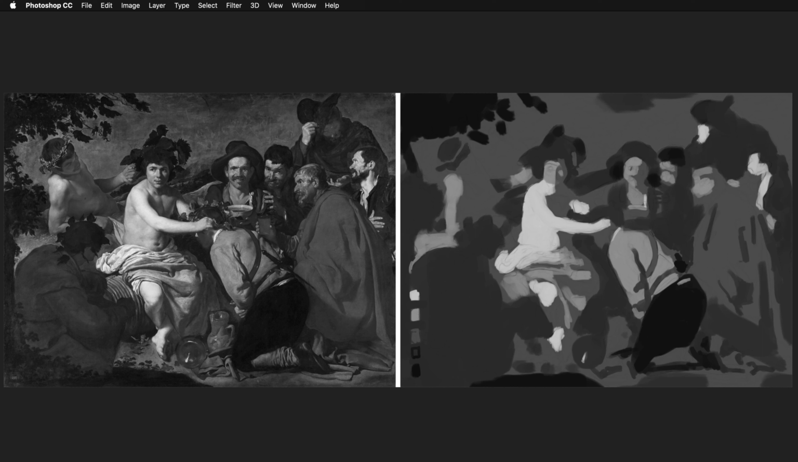Also, I should say that the approach I showed you here is a great way of working, not just for doing a value study, but we could take the sketch that I made right now and take it all the way to a final painting, fully rendered. It's a really effective way of working.